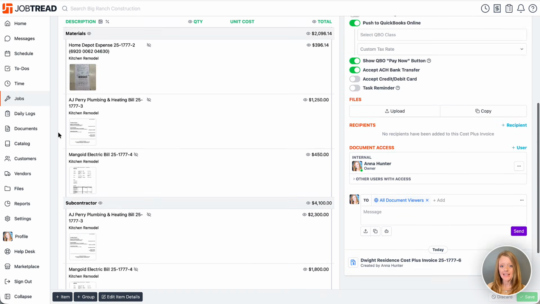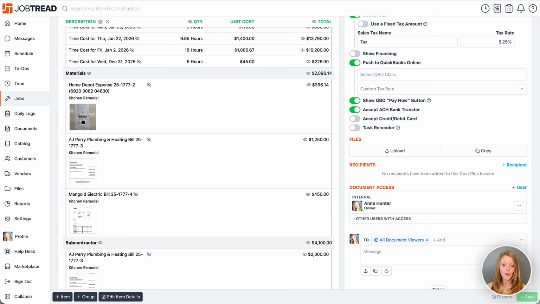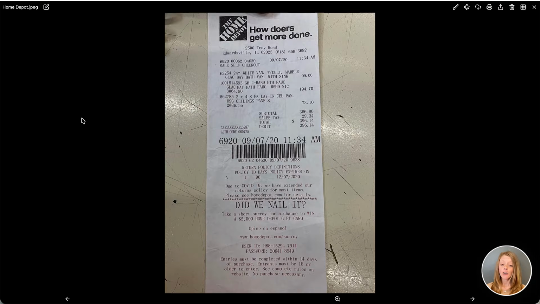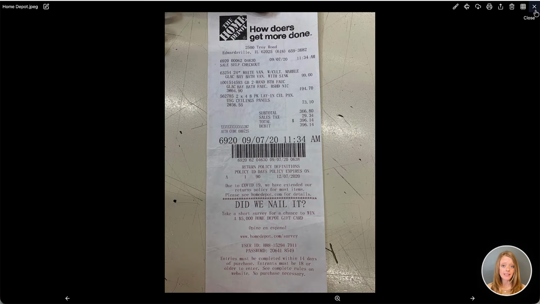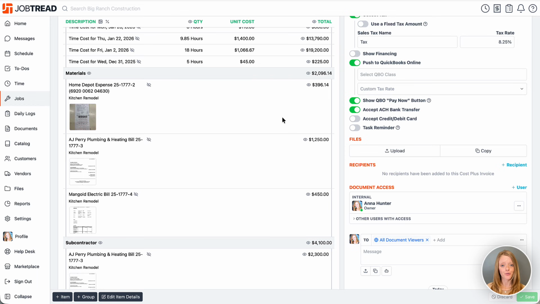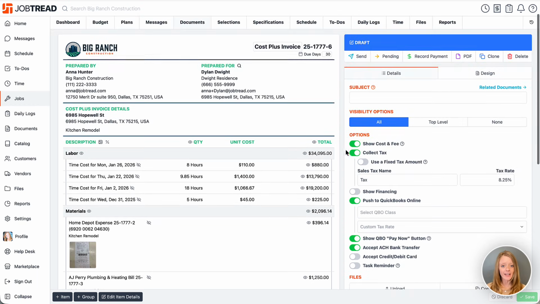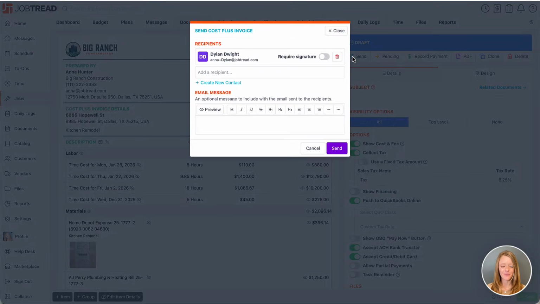Also, any bills that had file attachments will show the thumbnails of those files, and they are each clickable by the document recipients to view them in a larger format. Finally, use the toggles on the right to customize how you'd like your customer to pay for this invoice. Now let's go ahead and send this to our customer. Of course, we can edit the email message as needed, and then we'll click Send.